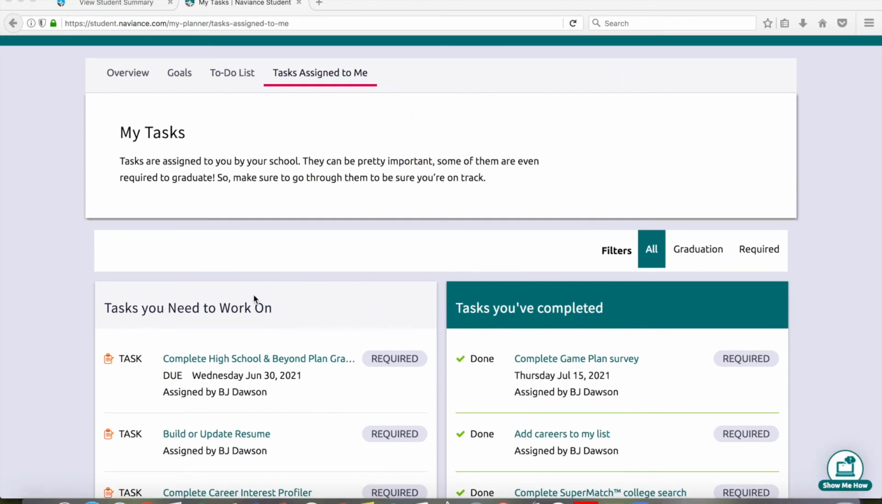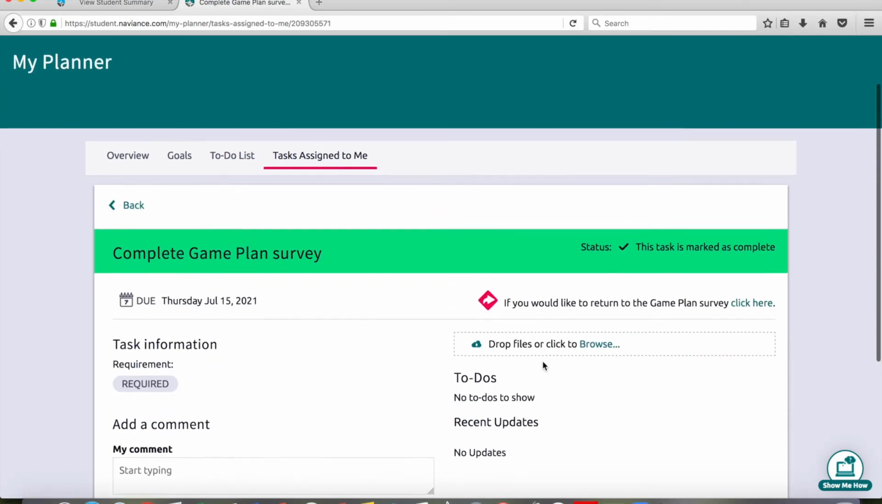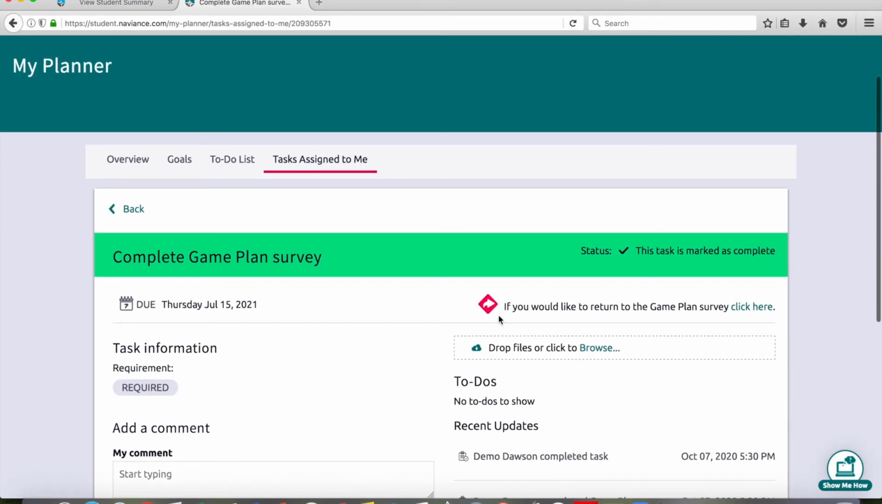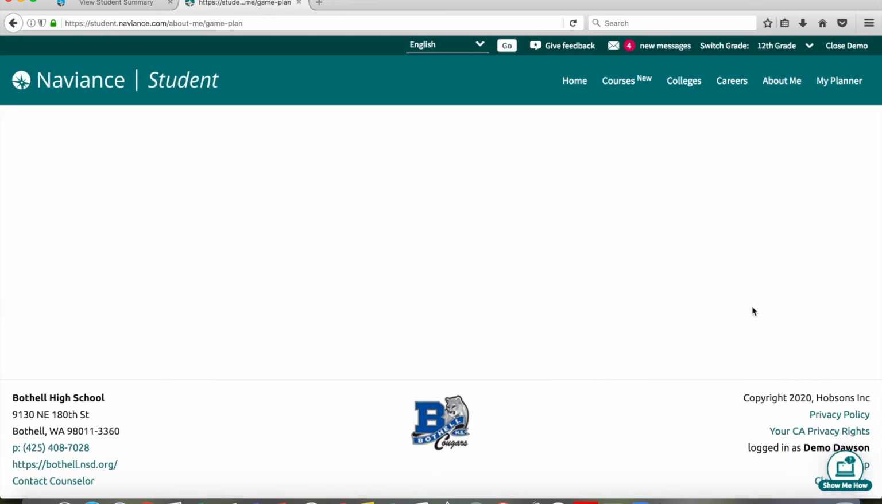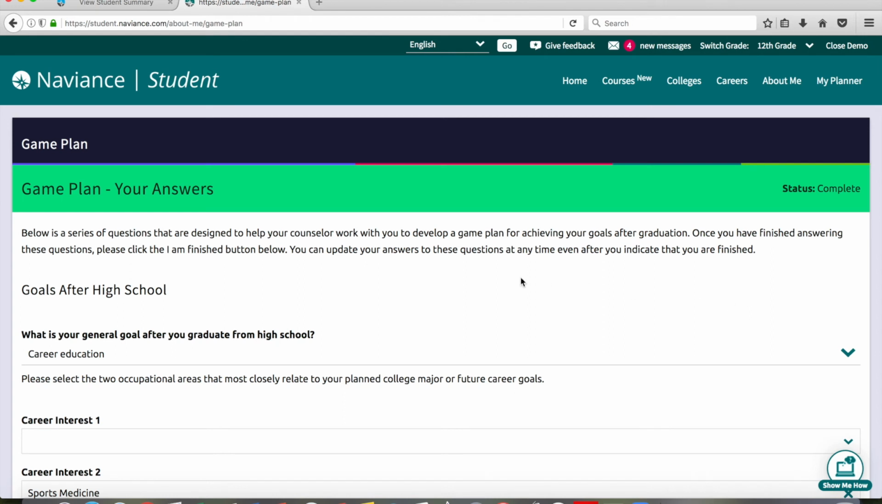So one final task that I would like to show you is the complete game plan survey. This task actually replaces the old post-secondary goal survey from prior years. And so what you do is you just need to click on complete game plan survey, and then come over here to the little arrow, go over here to click here. And it's pretty straightforward once you get there.